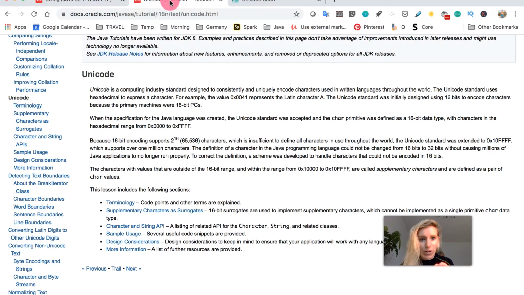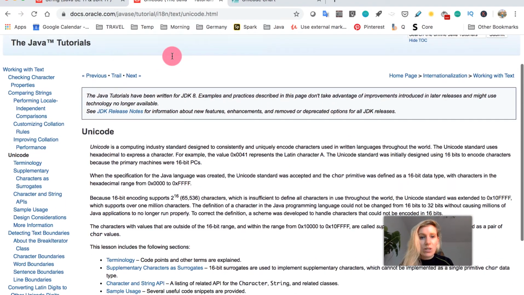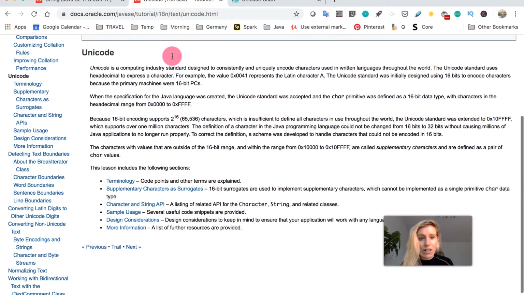I have brought this up as well, also from the Oracle Java Standard Edition tutorial. If you're not familiar with Unicode, I will do a video on it. If you want a video on it, please comment below and we can talk more about it, because it's one of the most important things when learning anything to do with computers.